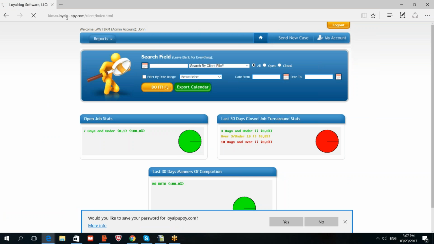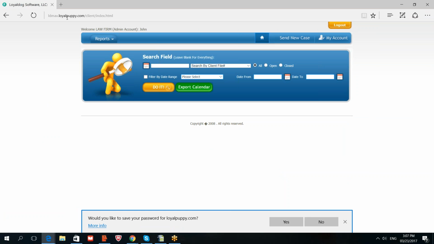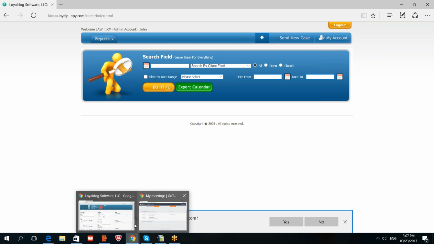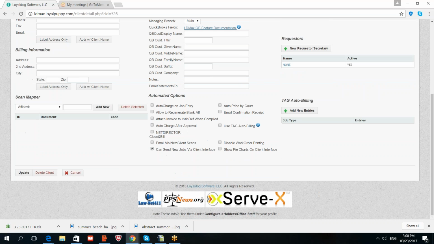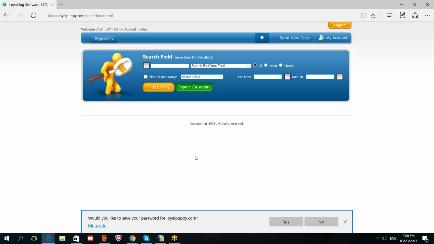And let me just refresh this for John. So as you can see, since we did not click this part, show pie charts on client interface, it doesn't show on the client interface. But you can also click that so that it shows. So if, for example, your client is ready to give you jobs or to send you a new case, then they just click send new case.